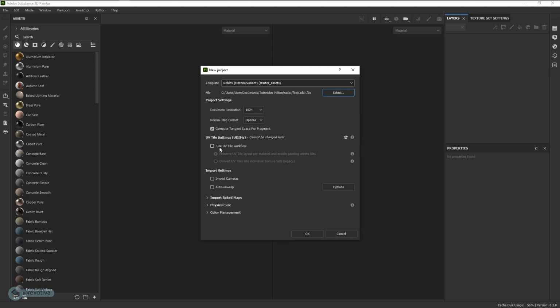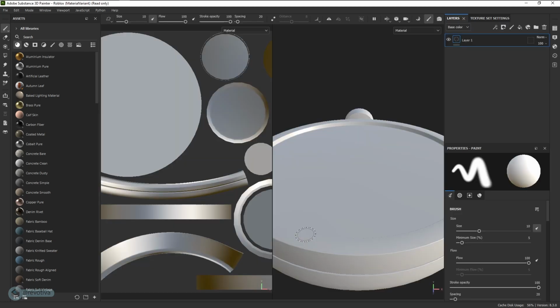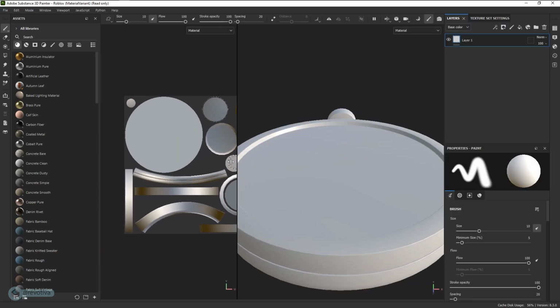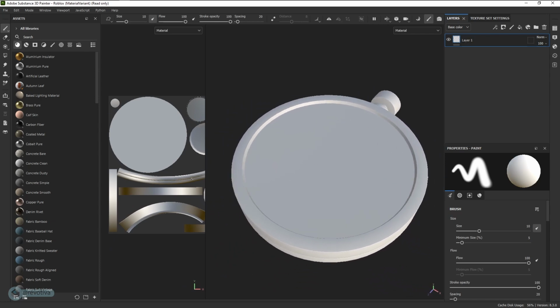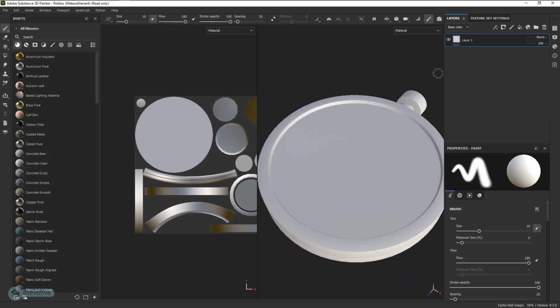I will uncheck Use UV tile workflow, and this is to make automatic UV unwrap, so I can take the UV tile workflow, or I will leave auto unwrap to not make a new one. So with this I will press OK, and now I have the 3D model and the UV map.